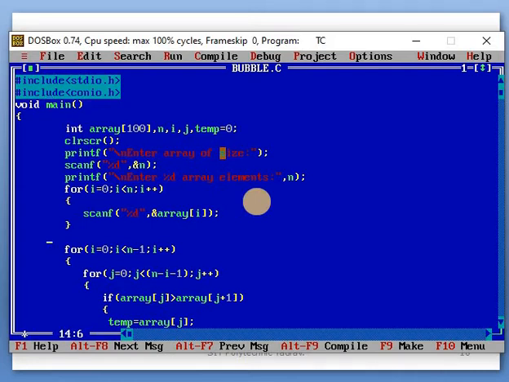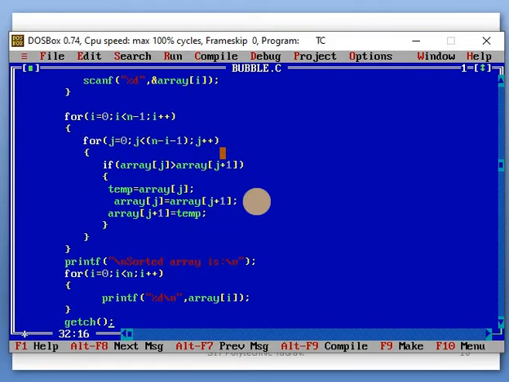Okay, this is the ascending order, which I demonstrated to you. The homework for you is this program in descending order. How is it possible? Only one symbol is changed in an if condition. I am showing it, but you try it.